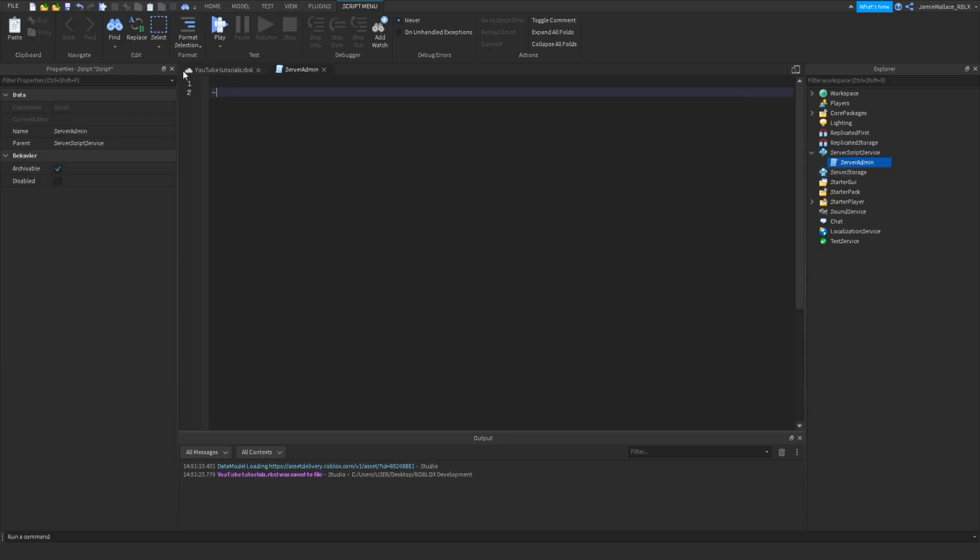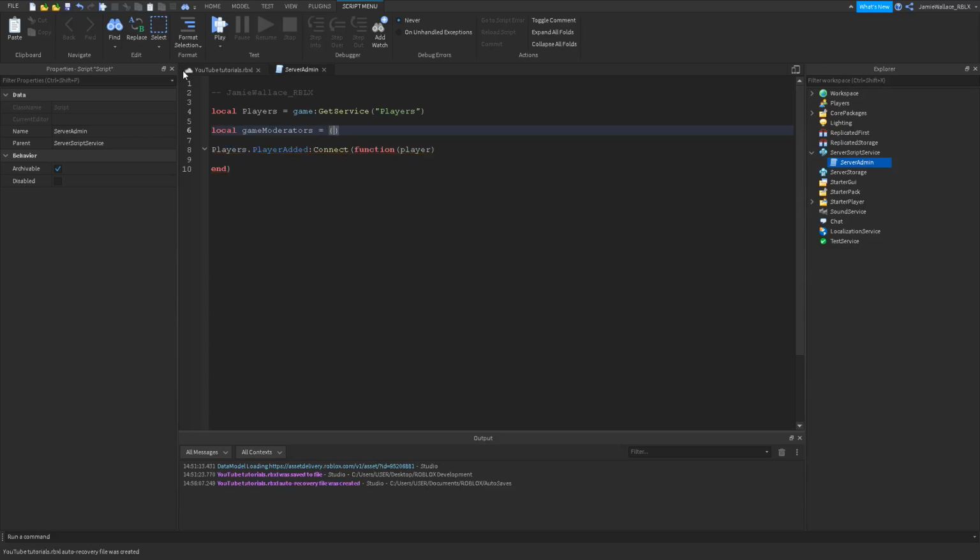Okay, and then what we're going to do is we're going to get the player service. We're going to say local players equal to game get service players, and then we're just going to say players.PlayerAdded connect function player, the lowercase p, because it's a parameter. So now I'm going to say local game moderators is equal to, and then you're just going to open a table like that.